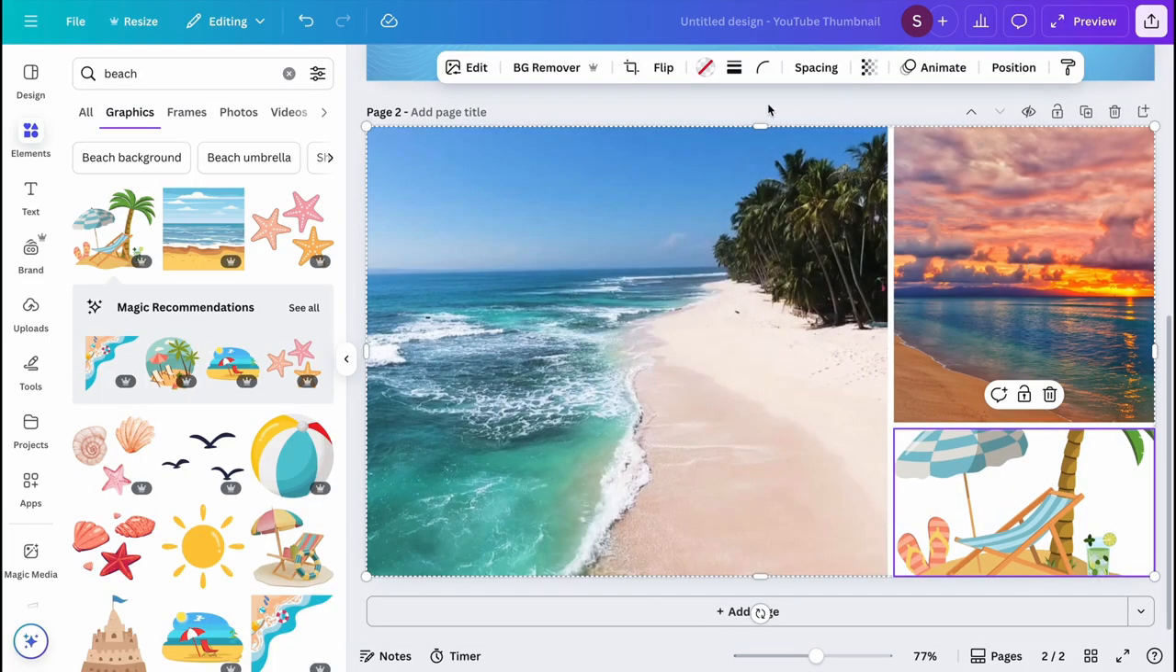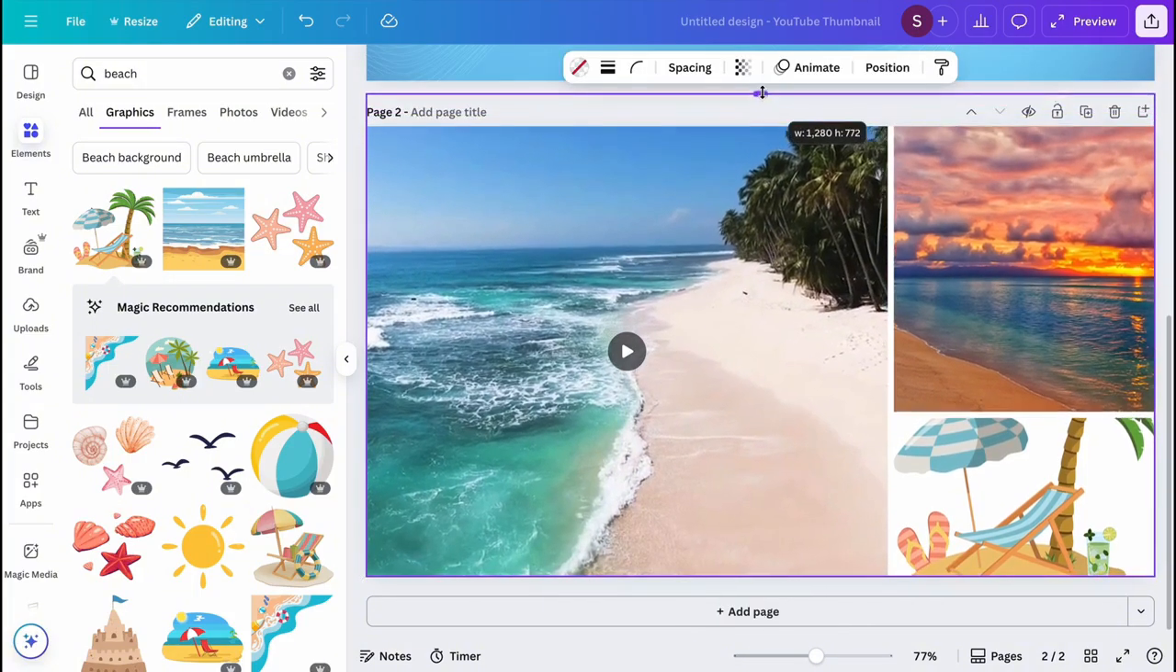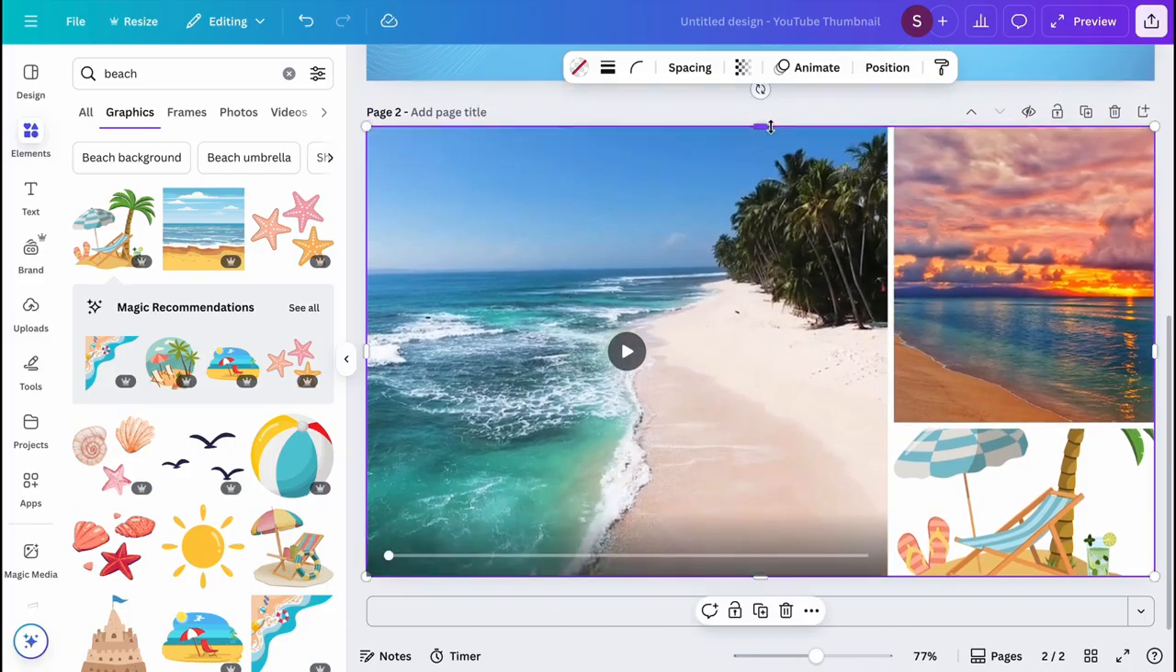You can also resize the grid. So what you can do is drag the corners to make the grids larger or smaller. This will also adjust the cropping.